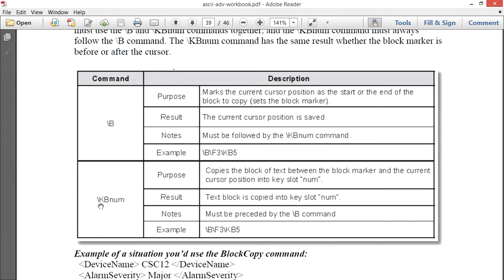your text into. So it's going to grab whatever you had originally marked with B, all the way up to where you're currently at. So this example here puts a /B, /forward3, so it's going to move forward 3 soft separators, and it'll put it in key slot 5.